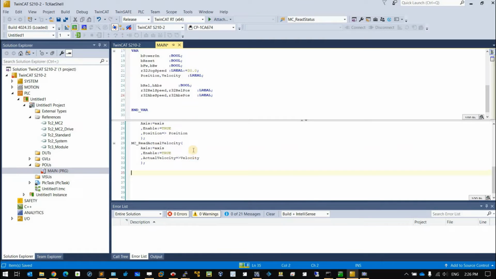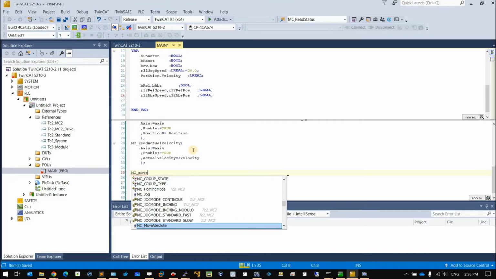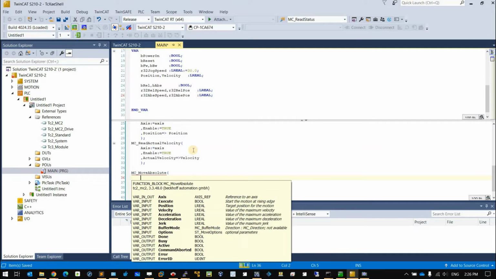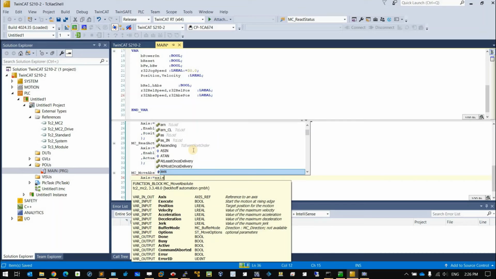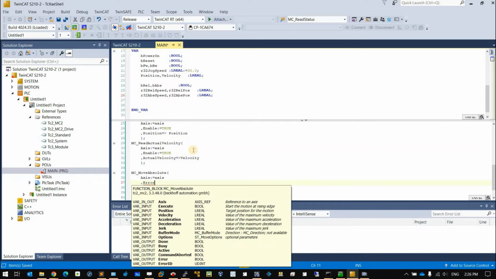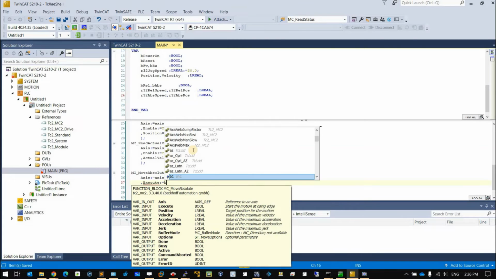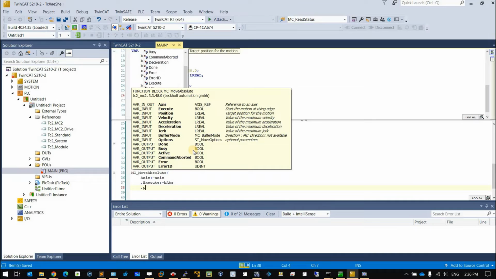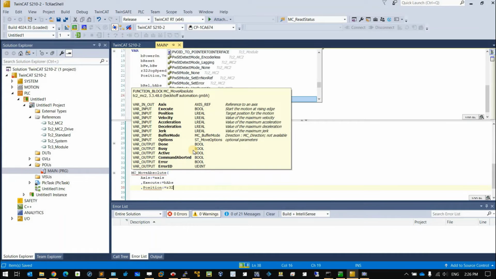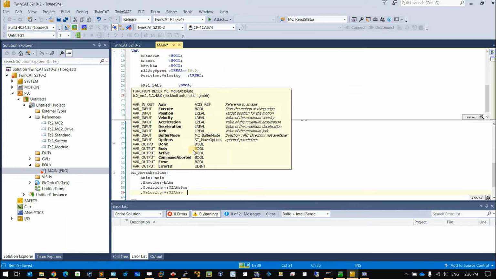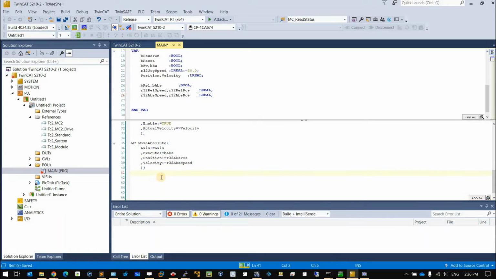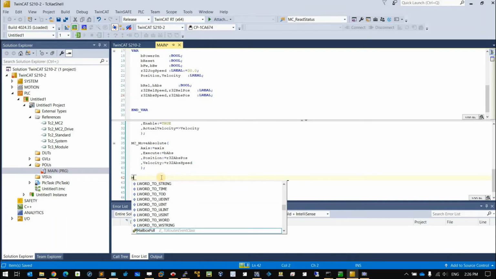Now just call the function block MC move absolute for the absolute positioning. Axis equal to axis. Execute is equal to B ABS, yes, and position is equal to R32 ABS position, and speed is equal to R32 ABS speed. Okay, done. Let's do the same thing for the relative positioning.